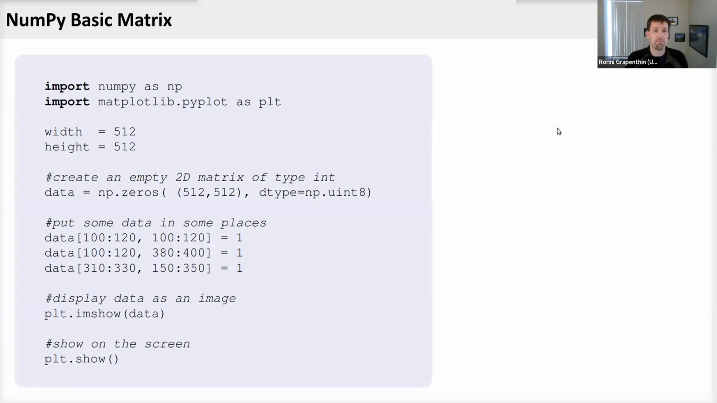Some basic matrix operations. Let's again import numpy as np. We give our matrix, and we also import pyplot. That's something that you'll learn about in the next few weeks. Of the type integer. So we say, hey NumPy, give me an ND array that's full of zeros.